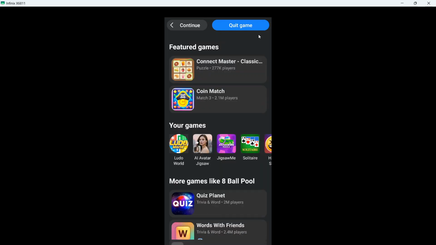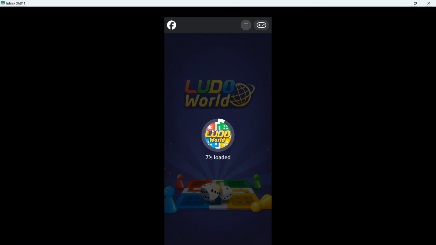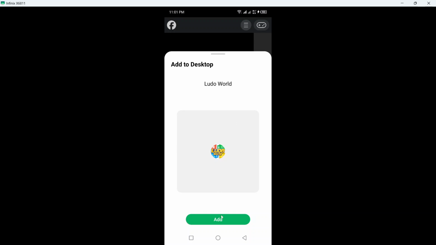So okay, click on that option on the top right, and here you can see in your games you will find Ludo. So click on that, and after that the Ludo game will be open. So this is the process that you need to follow.